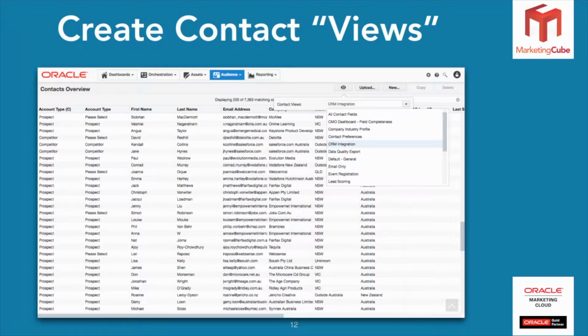So contact views is really just about making the data a bit friendlier and being able to look at the data that's actually relevant to the type of inquiry that you've got at that time.